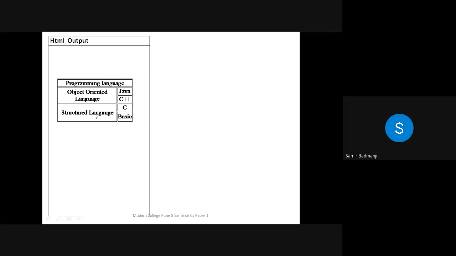Similarly for structured language, row span equal to 2, this is a new row. So new row will consist of structured language and C, row complete. Last row will be of basic. So you see the code, how it works.